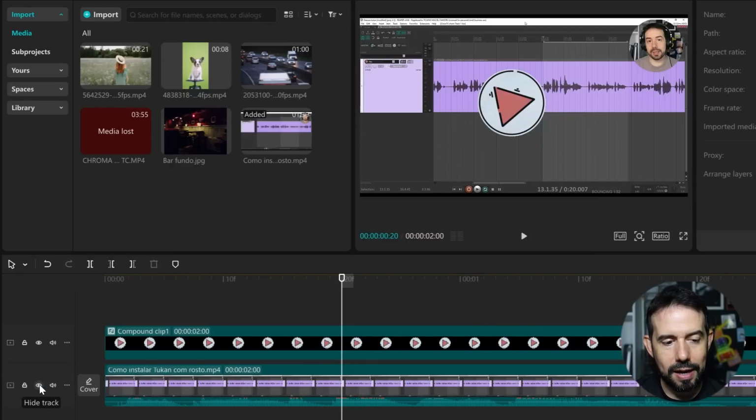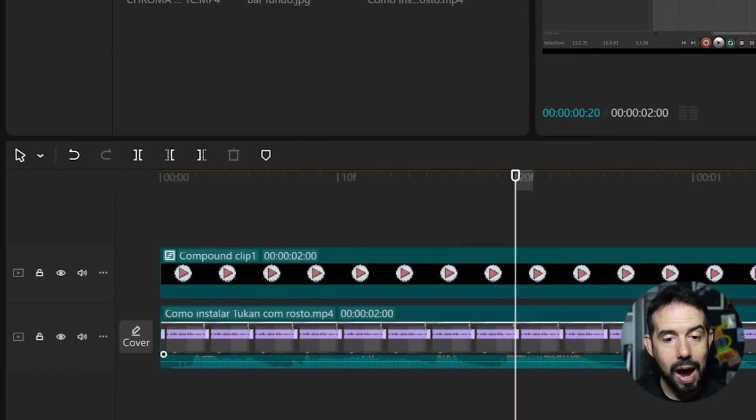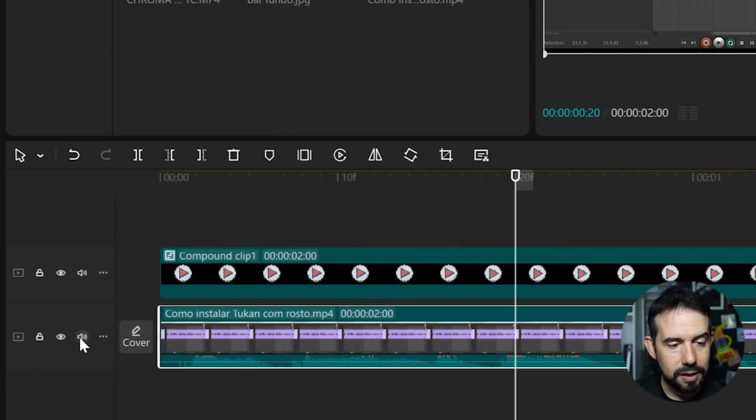To mute a track like this one that has some audio, just click on this little speaker here. Now we can't hear the audio of this clip. You can note that the waveform now is almost invisible. When I click on it again, we can see the waveform again.